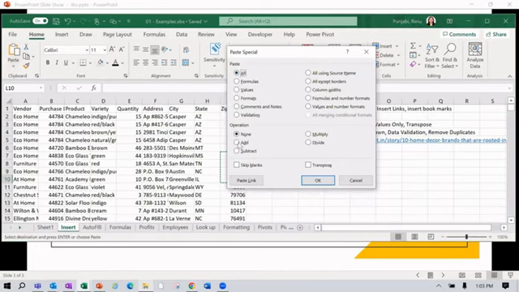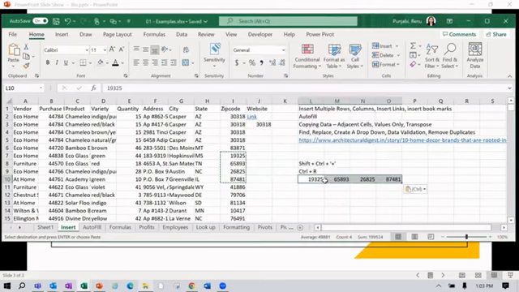It can give you options, like if you want to paste it as values, or just the formats, or comments or notes if you've inserted any. We can select different options here. But right now we want to just transpose from vertical to horizontal. So I'll click transpose and it's done.